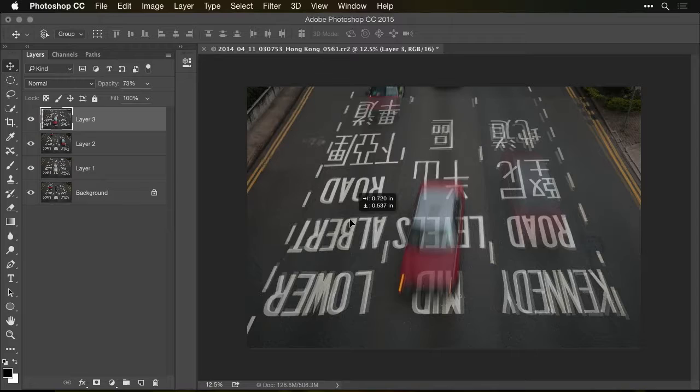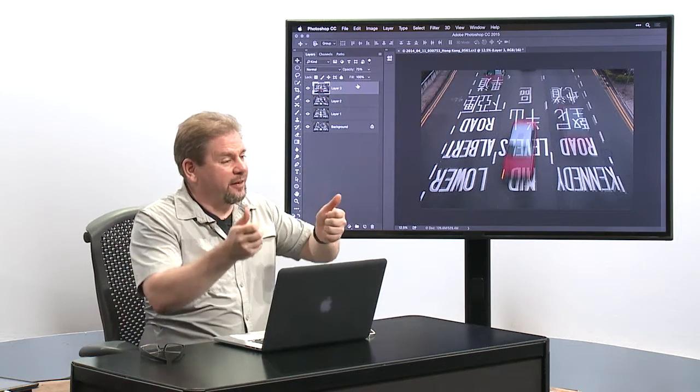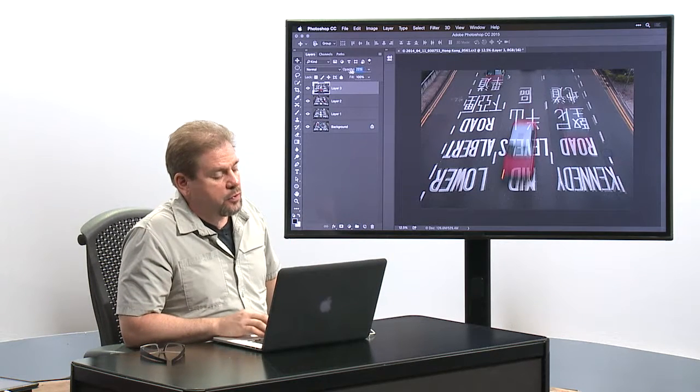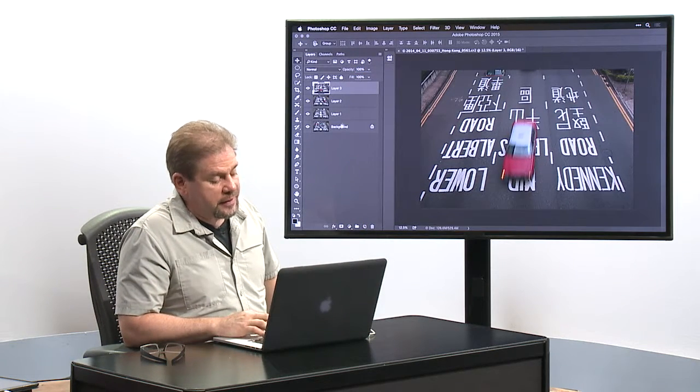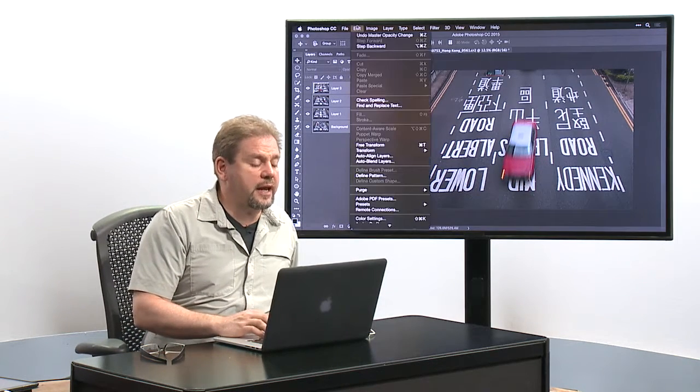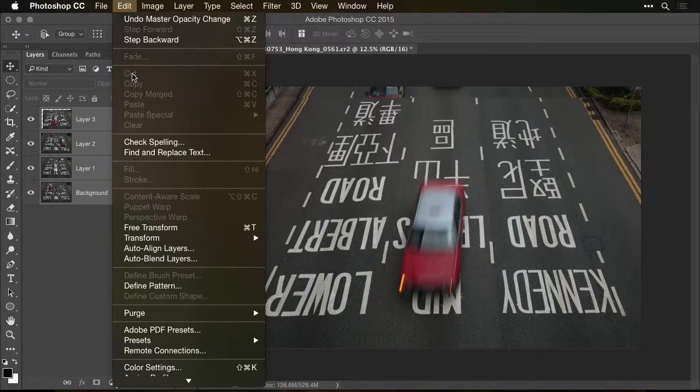But I don't know about you, I don't feel like spending the time to do that. Especially if my camera rotated at all, then I'd have to be rotating the pictures and it would just not be pleasant. So what I'm going to do instead is I'm going to select all these layers in my Layers panel. I'll go to the Edit menu, and that's where I'm going to find a special choice. It's called Auto Align Layers.